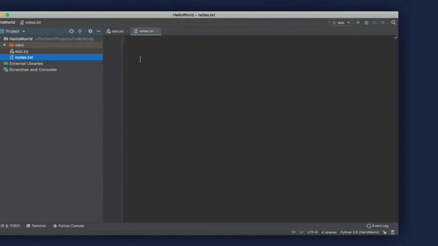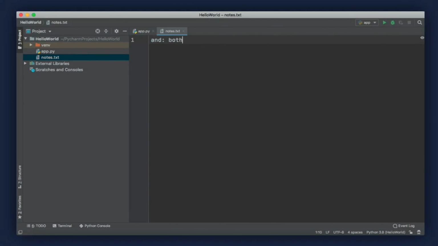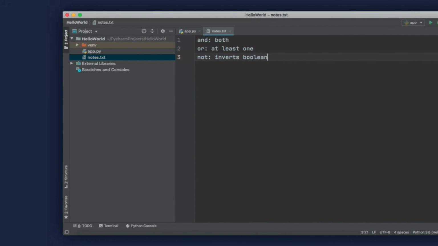So to recap, and basically means both, or means at least one, and not simply inverts the boolean. So if we set something to false, it means true. If we set it to true, it means false. So that's all for logical operators.